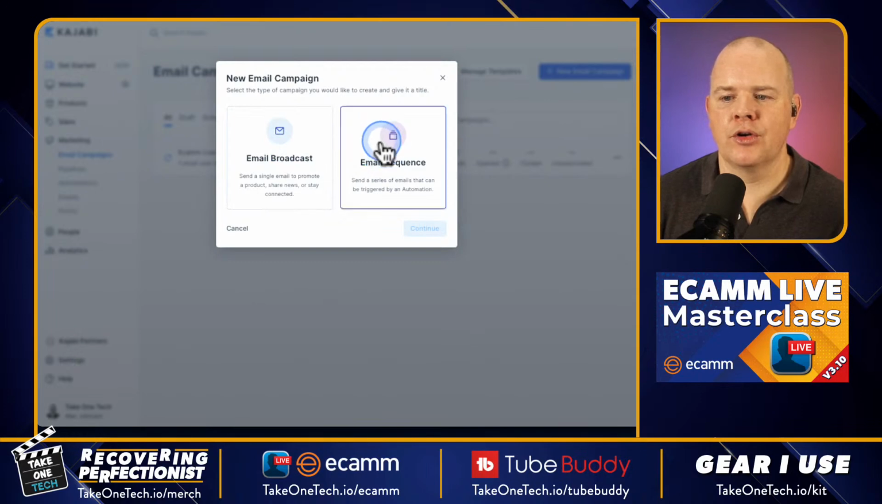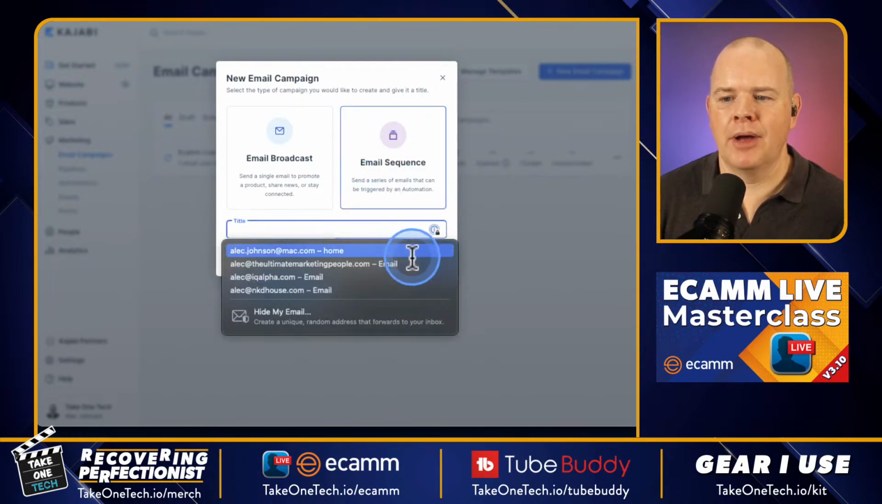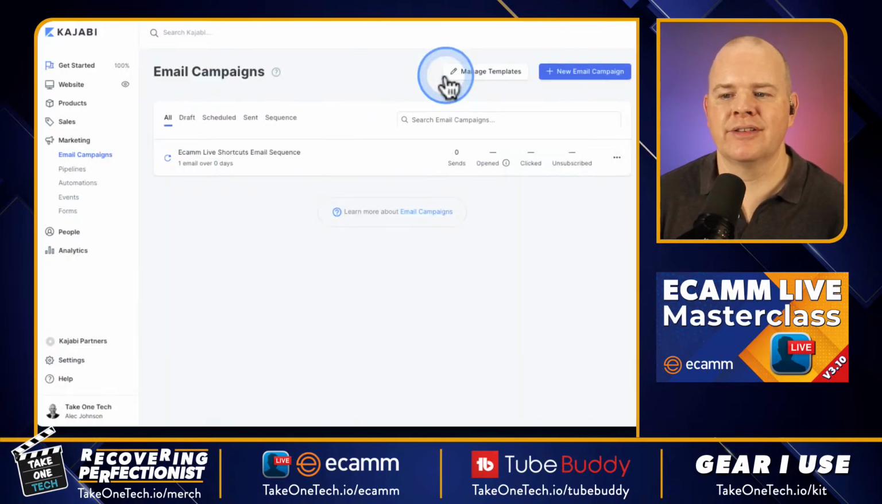But you can also create an email sequence. From here, that's where you would create a multi-step sequence of emails, if you wanted, for the run-up to the launch of something or something like that.